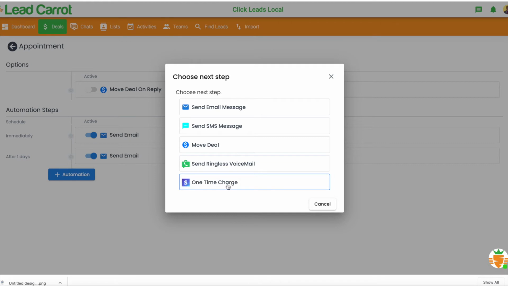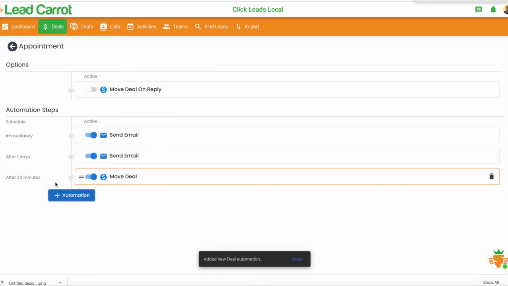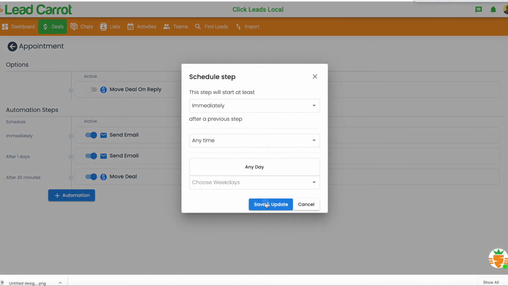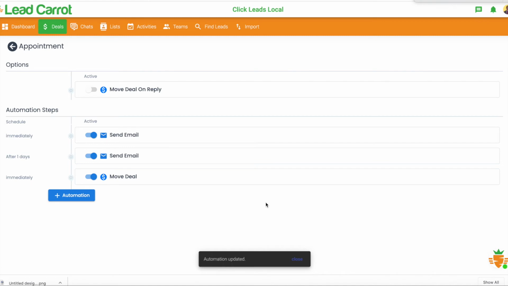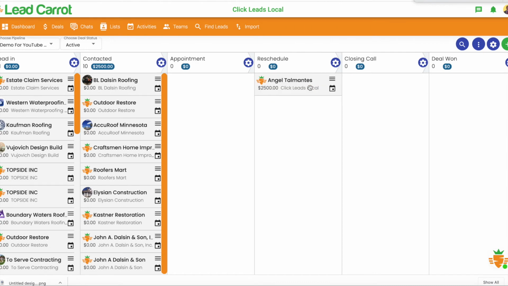This is really cool, the Stripe one-time charge. If you guys are selling leads, instead of getting all of the money up front or charging them at the end of the month, you can charge them in real time as leads come in. I'll show that to you in another video. Let's say you want to move them to reschedule because they never actually scheduled the call with you. You can move the deal immediately after you run through these series of emails and they still don't answer you. From contacted, it will automatically move it to reschedule for you without you having to do anything. So that whole process that I just showed you, you can have working for you while you're not even at the computer.